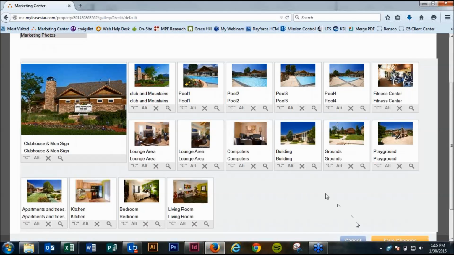So the way that Broadmoor Ridge has this is absolutely perfect. You start with their clubhouse with the monument sign. That's the first thing you see when you drive up. And then when you take the tour, they take you by the swimming pool. They've got a few different angles of that. Then they'll take you through the fitness center, through the lounge area, the business center. And then on the way to the model, you'll see the grounds, the exterior, the landscaping, the playground. And then when you get into the apartment, you go through the interior photos. That's perfect. It all flows. It makes sense. And as a prospect, when I'm clicking through that, I'm taking a digital tour of Broadmoor Ridge.